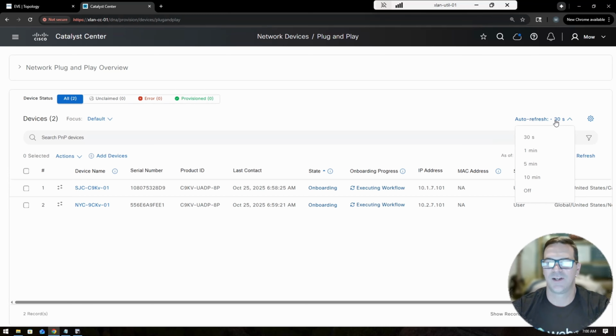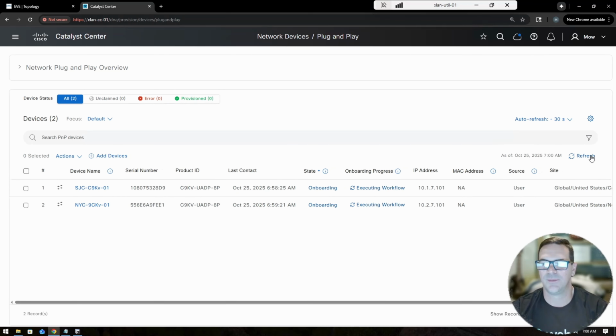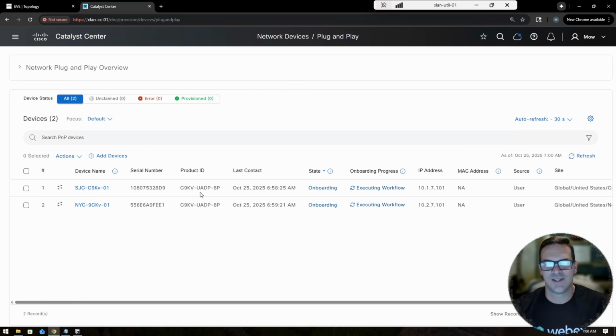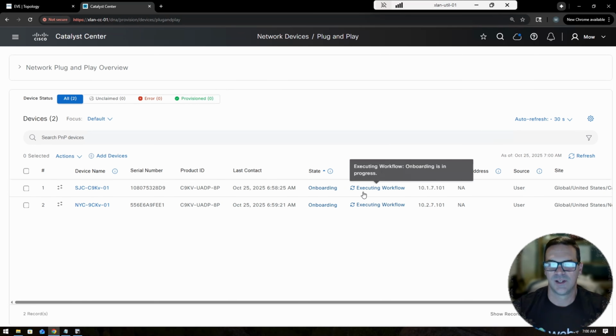This will auto refresh every 30 seconds. I'm just being a little impatient, just trying to force it through a little faster. Now, once this workflow completes, what we should see is 2 green check marks saying that the site has been provisioned or the device has been provisioned.